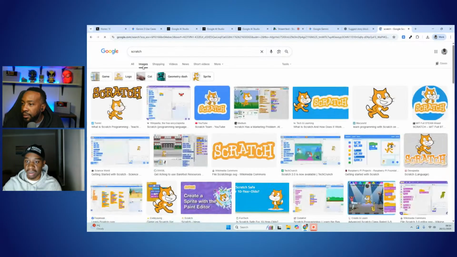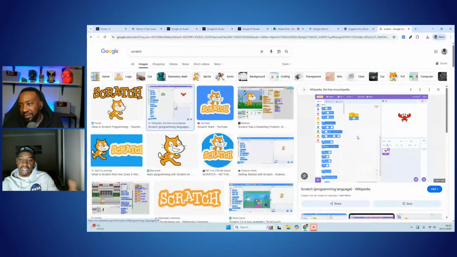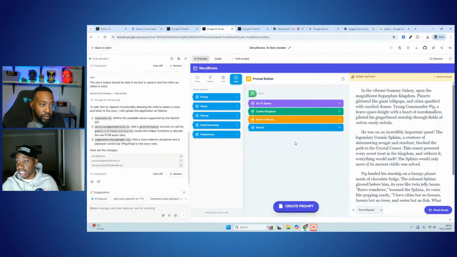So if I just go to images, oh man, I love Scratch. It teaches young people, and not just young people, but mainly young people, how to code using these drag and drop blocks. And that is how I wanted to teach prompt engineering. And if we play the output.